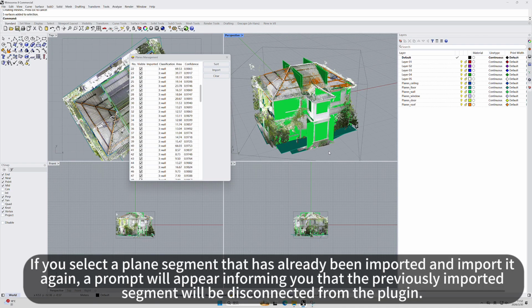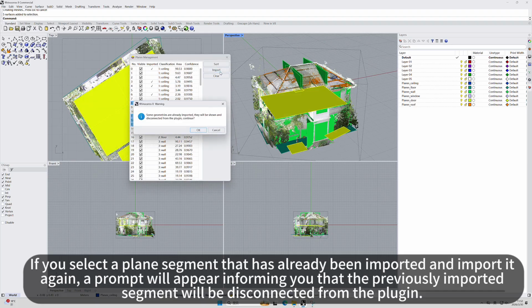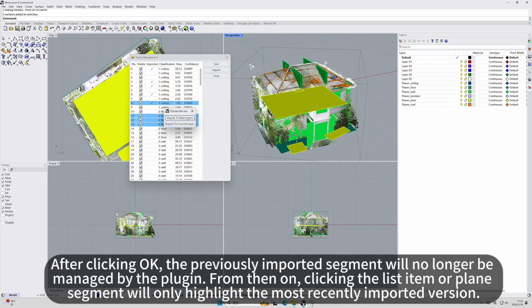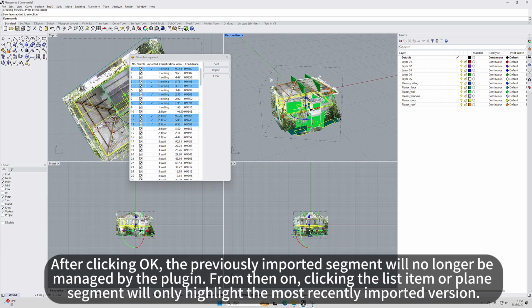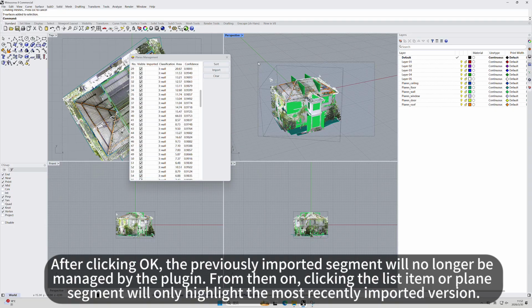If you select a plane segment that has already been imported and import it again, a prompt will appear informing you that the previously imported segment will be disconnected from the plugin. After clicking OK, the previously imported segment will no longer be managed by the plugin. From then on, clicking the list item or plane segment will only highlight the most recently imported version.